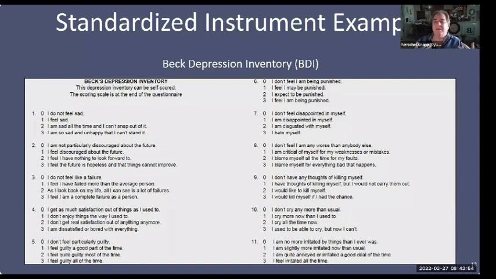Now, occasionally, this will be flipped, and that's to detect if they're just going through and circling numbers. We're looking for inconsistency there. So sometimes it'll tell you to reverse score selected questions.